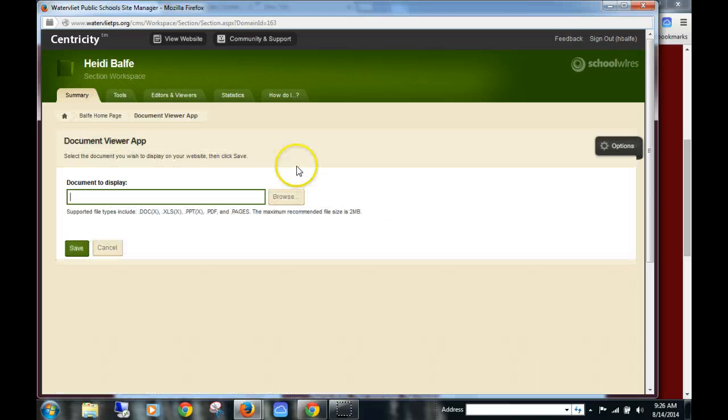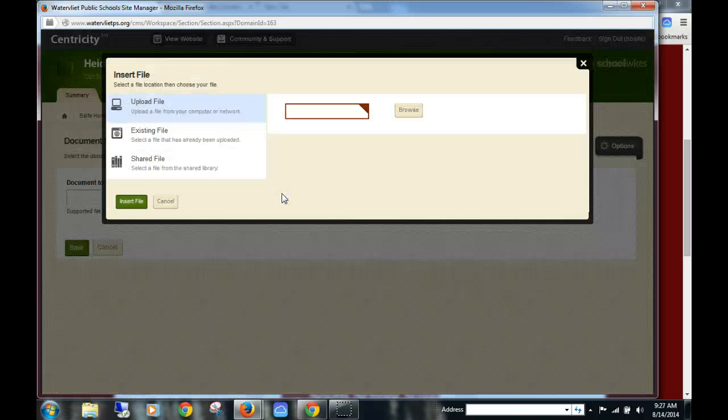So the Document Viewer app, how this works. So again, I told you that a PDF is going to be the best route to do this. Upload the file. If you've already uploaded that file, it will be under the existing files. Shared would be what we share with everybody. We have those capabilities as well.